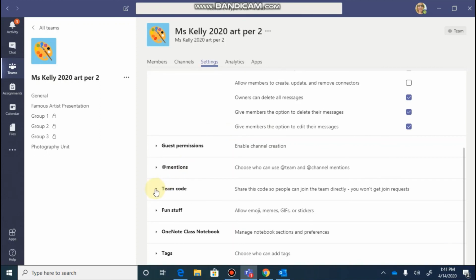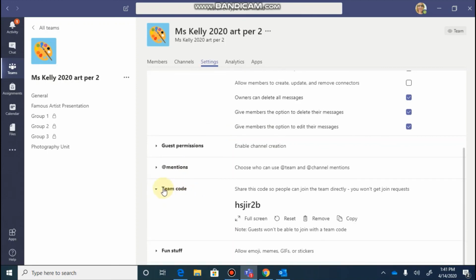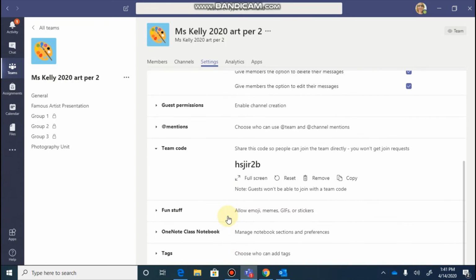If you would like to create a team code, you can click on team code and it will give you the option to generate this. This is a good option to provide to your students if you do not want to add their names one at a time. So this would be something that you would have to share out with them in whichever way they were able to get information, whether it be in a OneNote notebook or an email.